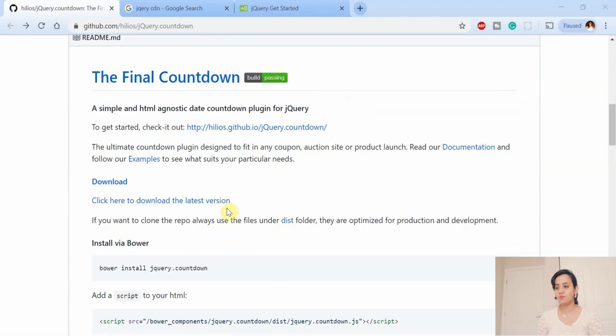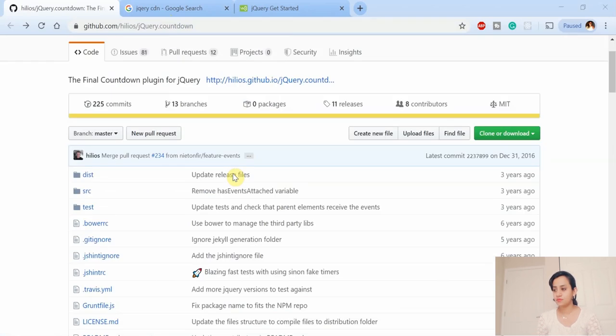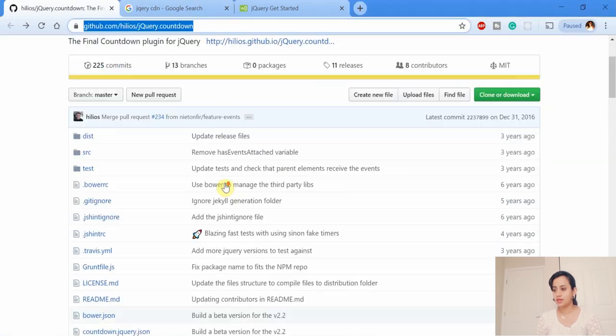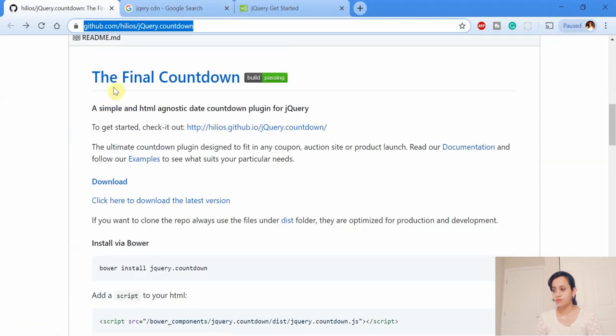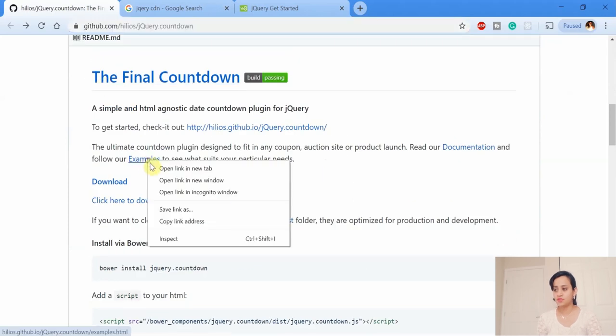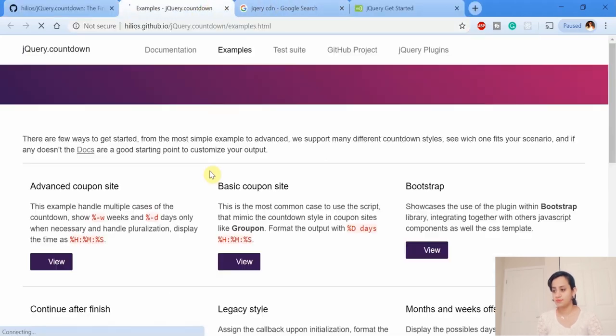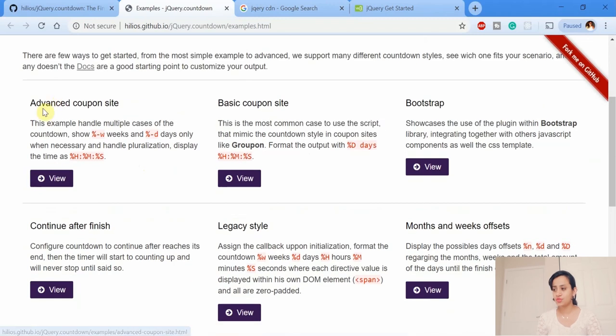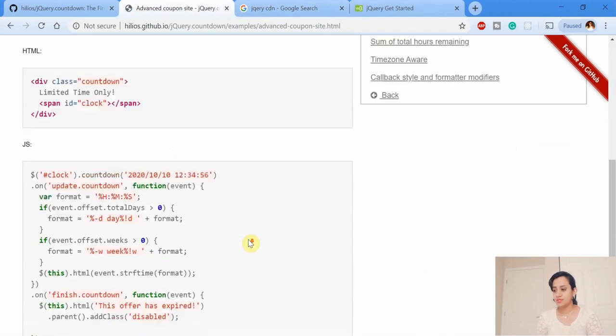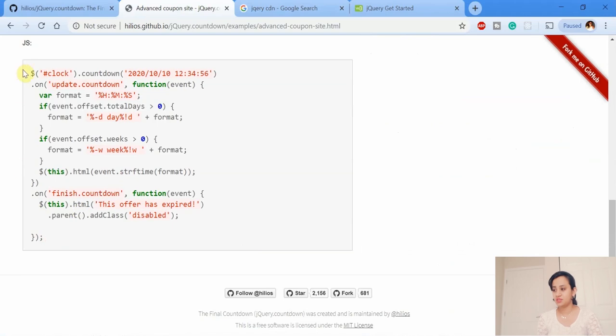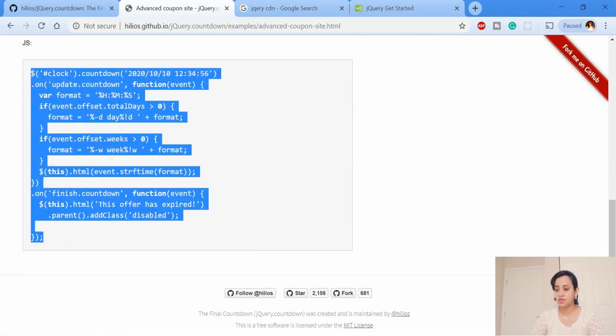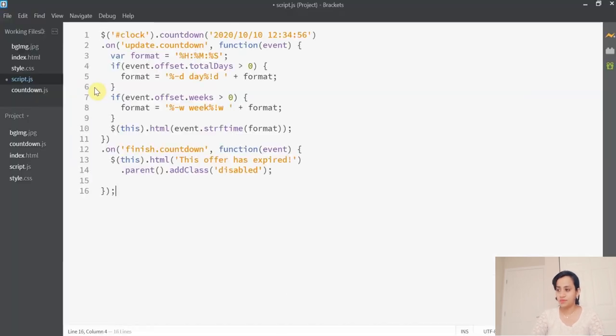Now, if you go back to the link that I've given you for the countdown.js, if you come down, go to the link and come down, you have the examples. So go ahead and click that. Go to the advanced coupon site to view the examples and just copy the entire code right here. Copy and paste it.